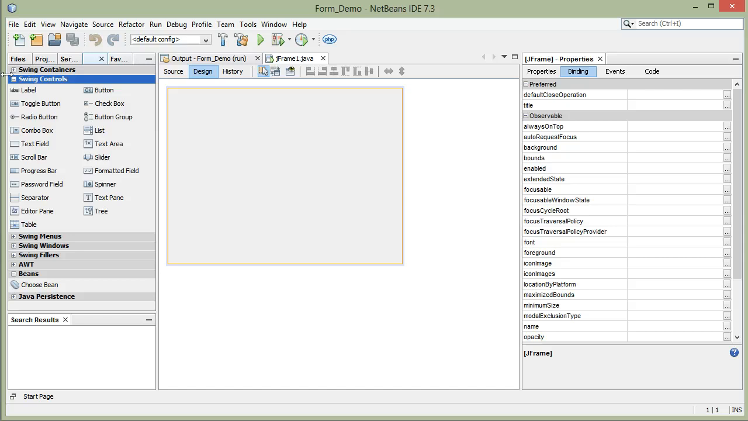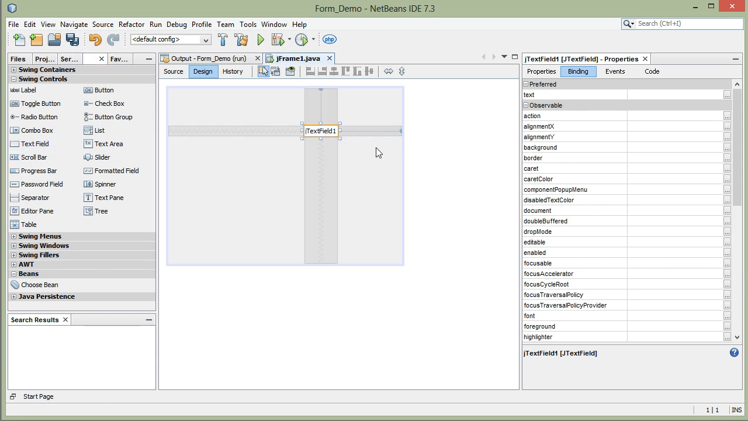Now when AWT first came out, it was quite fast compared to Swing. So AWT came out first, then was followed by Swing. And the Swing controls, when they first came out, were very slow. But now the speed difference is hardly noticeable. So we're going to add a text field from our Swing controls. We'll just lay it here on our JFrame.